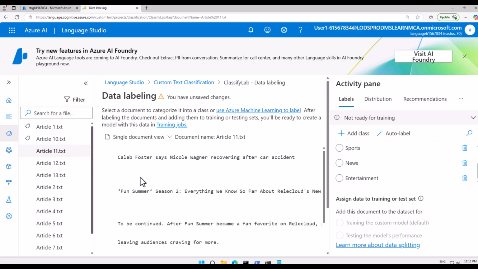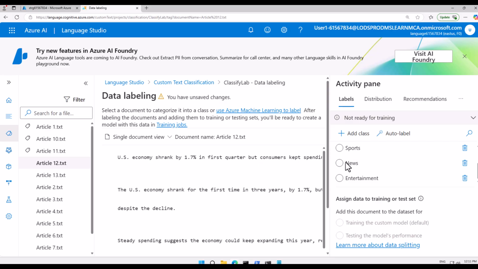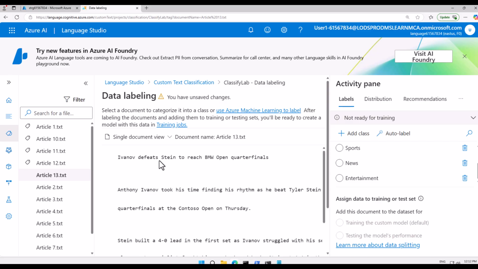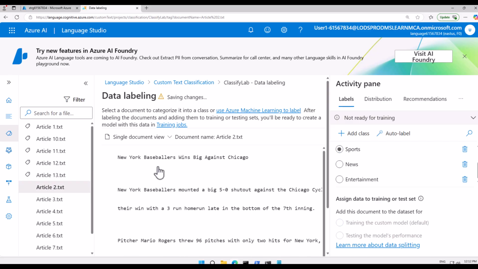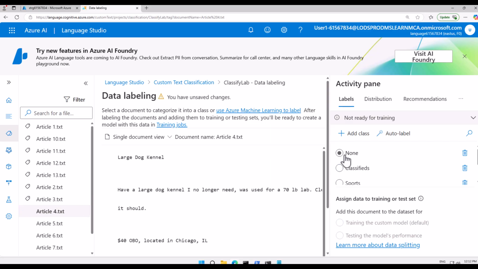For example, for my article number 11, this will be news. Again this one would be news. This 13 would be sports, and again 2 is sports. Let me quickly do it. This 3 is classified, and this one is classified.